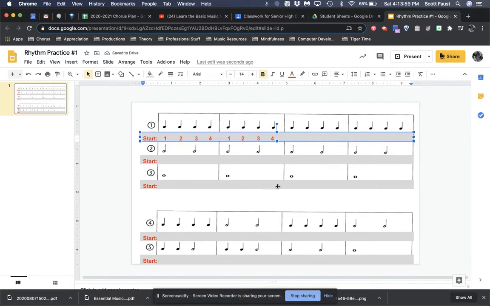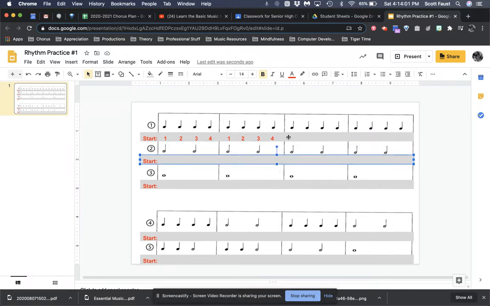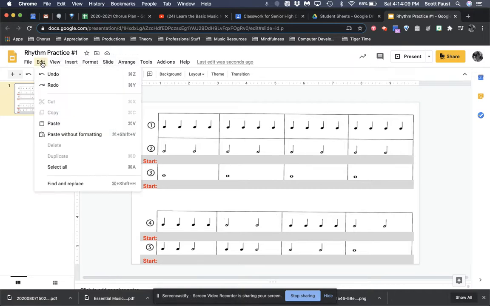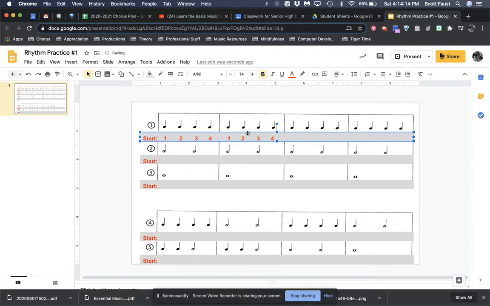If something happens and you make a mistake, let's say you make a mistake and you get off there, you're like, oops, I want to fix that. And you just hit delete. You may accidentally delete the text bar. That is not a problem. What you can do is go up here to edit, undo, and it'll undo it.